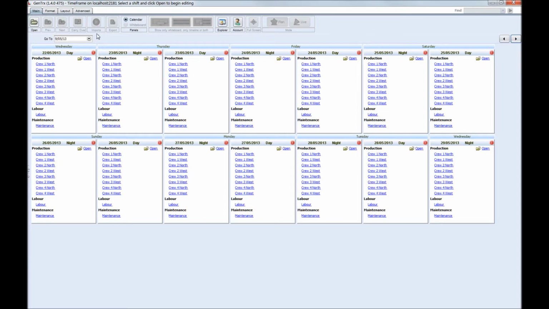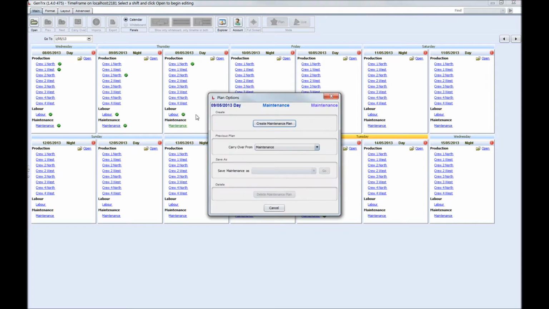The site crew roster is configured in the calendar module of the Sundial whiteboard system. Crews can be split into individual plans. This demonstration shows a production plan, a labor plan, and a maintenance plan. A new unique plan is created and stored for each day shift combination.